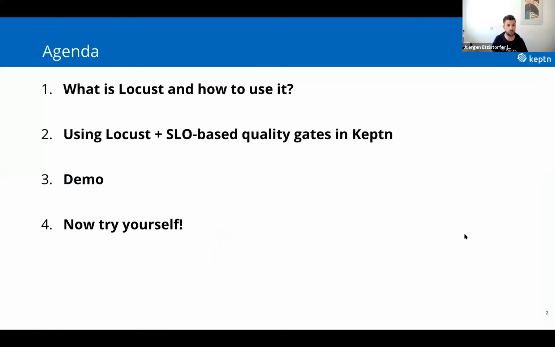So the agenda for today is Lars will give us this introduction. What is Locust? Maybe you've heard of Locust before, maybe you have not heard of Locust. So we will get an introduction to Locust. And then we will see how to use Locust and service level objective-based quality gates in Keptn, how you can even build, let's say, a self-service platform for developers to trigger quality evaluations with Locust and Keptn.